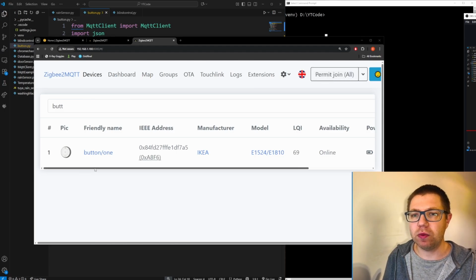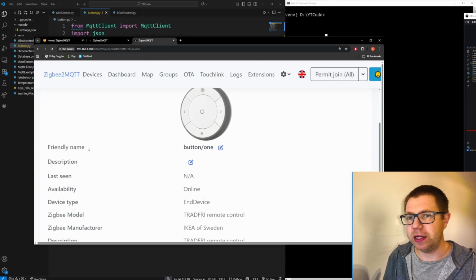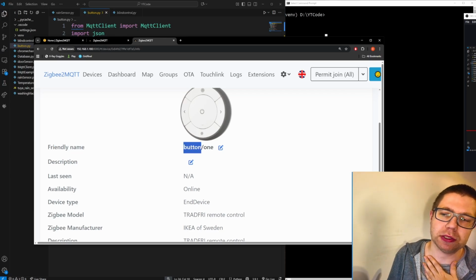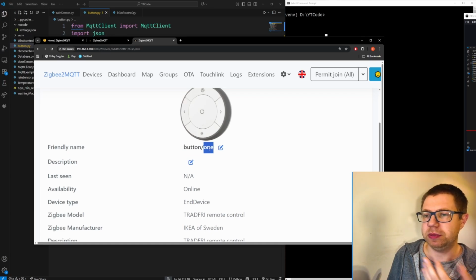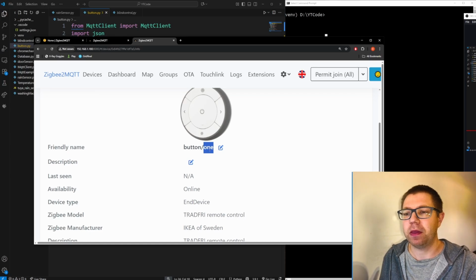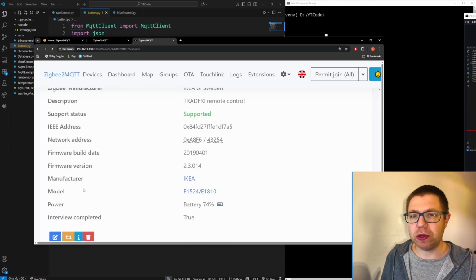And then once it's joined your network, you want to give it a friendly name. So here I've just given it button as a base topic with button1 as the next topic. Not very imaginative, but there we go. And with that, the button's now added to your network. Zigbee2MQTT knows the model from the interview process and gives you a link to the docs.